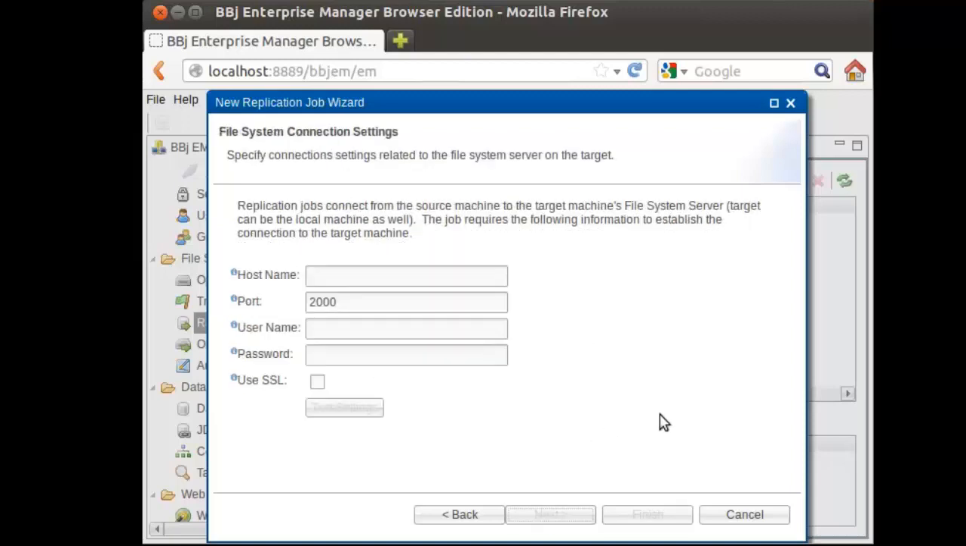Now the next thing we need to do is specify the target. In this case, I'm going to just replicate to my local machine just to keep it simple. So I specify localhost. I'm now giving the port number for the file system server that is running on the target, and then a valid username and password that will be used to create those files and manage those files on the target. If my target system is using SSL on the file system server, I would need to put a check mark here. Otherwise, I leave that unchecked.